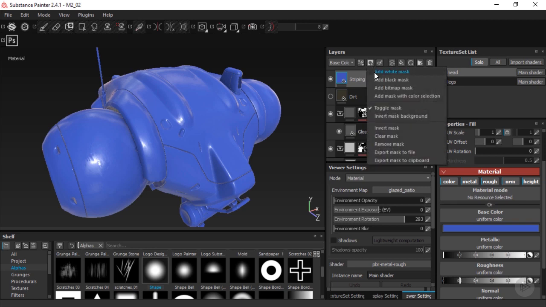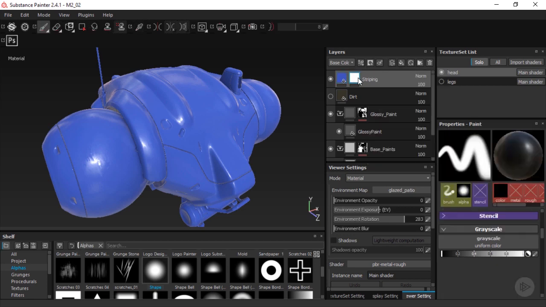Instead of adding a mask by color selection, we'll add a white mask. Nothing has changed simply because white means the current layer is visible. Now, anytime you add a black or white mask, you can paint directly on them. To paint in the mask, with the mask selected, indicated by the blue outline, I can begin painting on the mesh as usual. When I do this, it's revealing the material underneath because I am painting black.